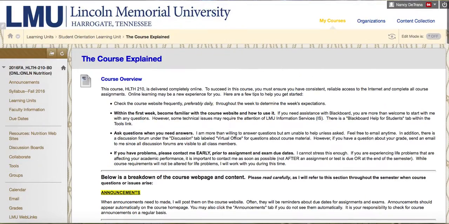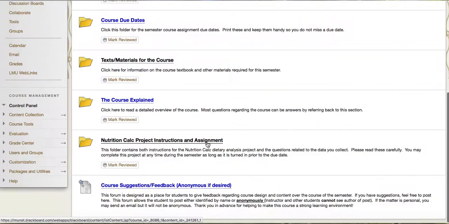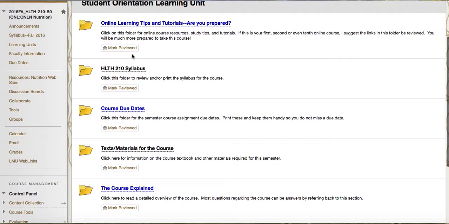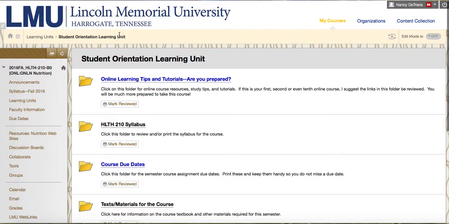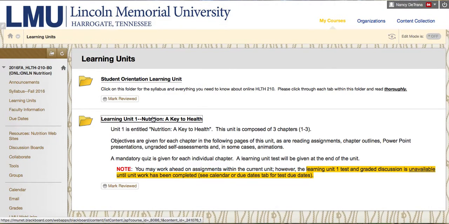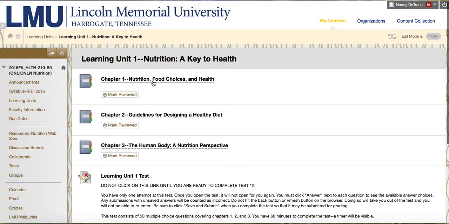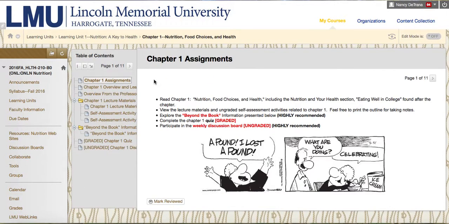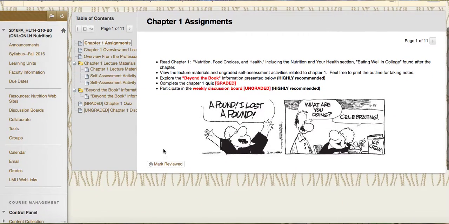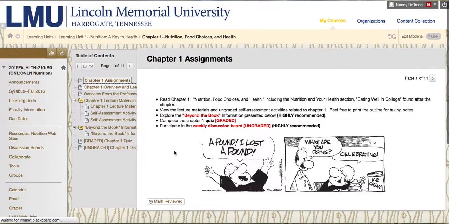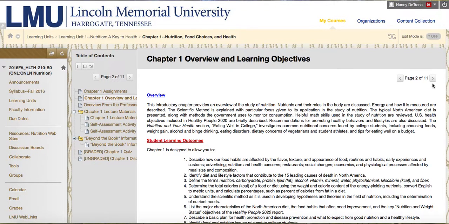So if we go back to Learning Unit 1, you'll see what your assignments are for this week. Learning Unit 1 has all 3 of the chapters that are in this unit already listed here. So Chapter 1 is what you have this week. Here I tell you what the assignments are. You get an overview and learning objectives.